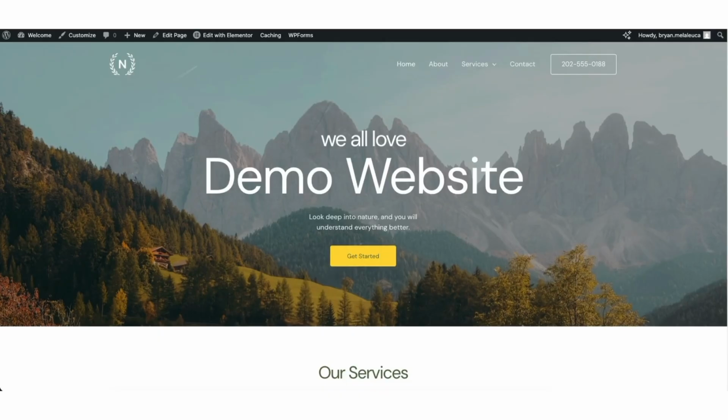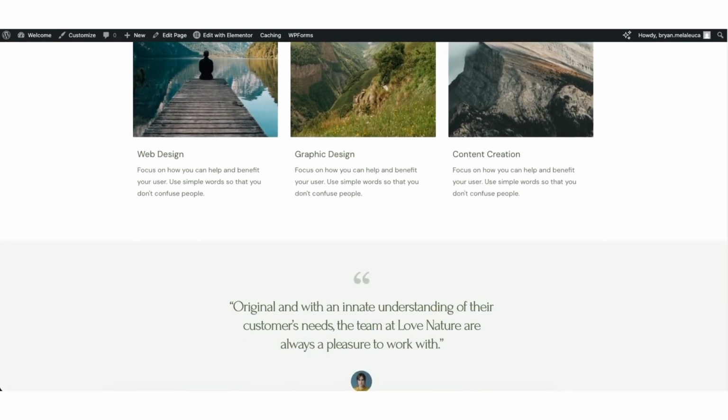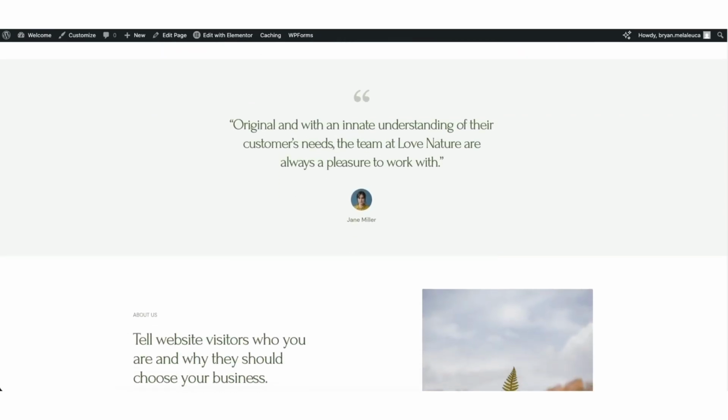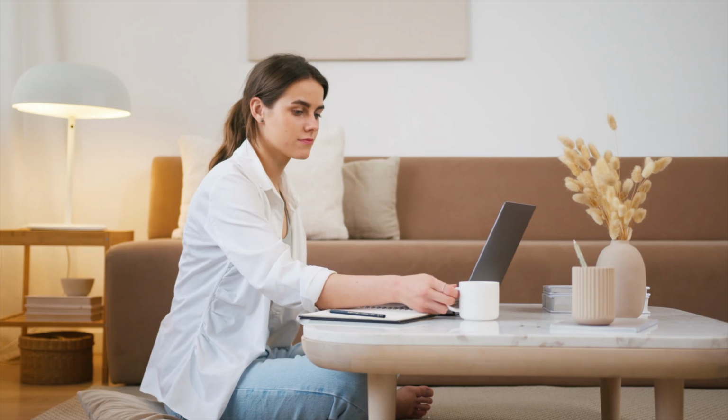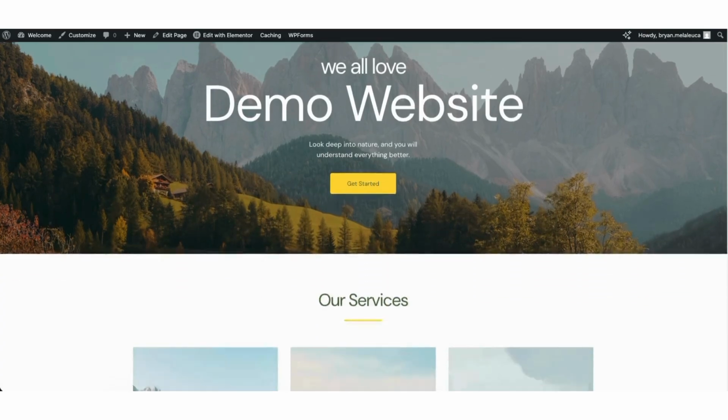At this point, your website structure is in place, your pages are created, your design is customized, and your menu is connected. Before we officially launch the site, let's make sure all of our changes are saved. If you're still inside Elementor, click Publish or Update to make sure your edits are applied to the live site. Your site is officially live.